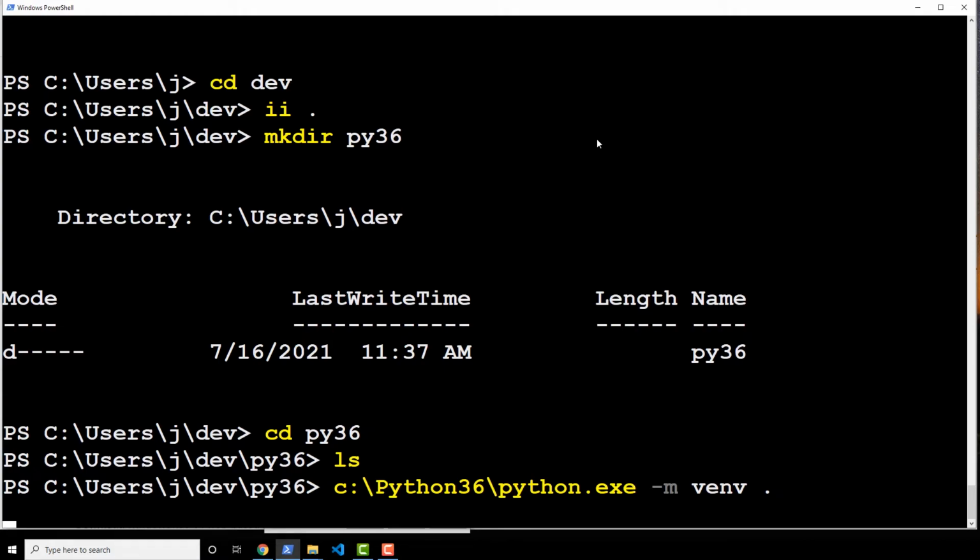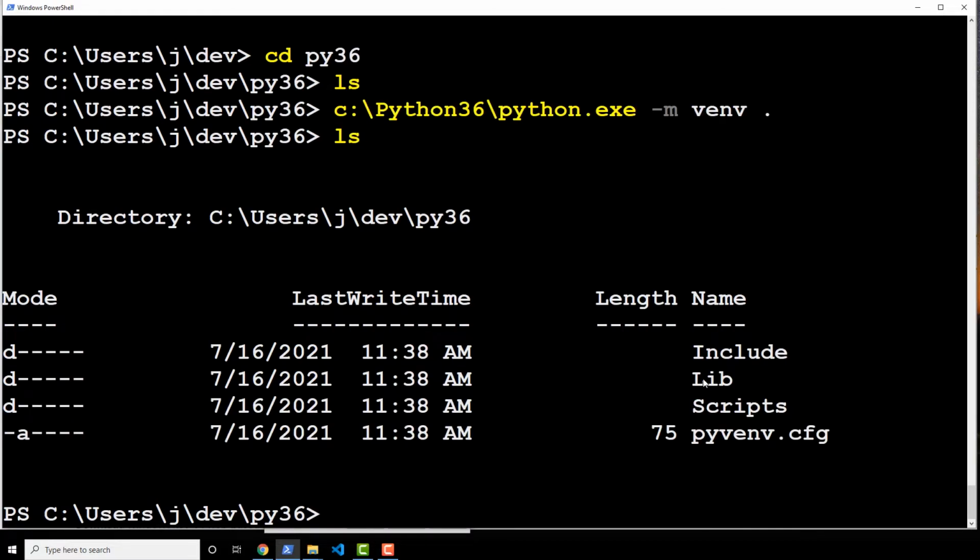And there we go. So I'm going to just give it a moment. What's happening right now is Python is actually creating the necessary files for a virtual environment. So if I list things out, I see that I have a couple folders and a file called pyvenv.cfg, so the Python virtual environment config file. And now I can actually use this virtual environment, but to use it, I have to activate it.